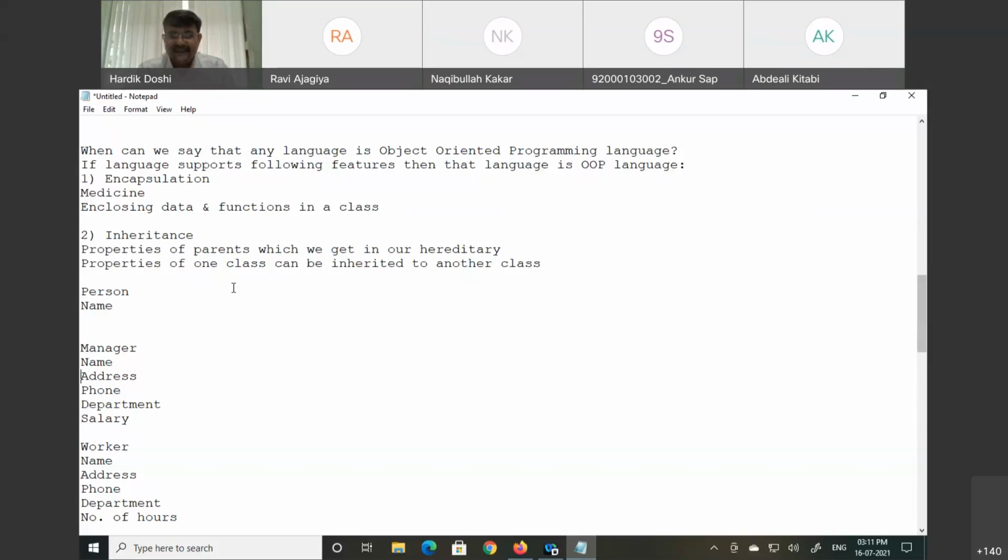See what we did. Can I say all these three or four characteristics belong to both the classes, worker as well as manager? Don't you think there is a redundancy of these properties in both the classes in an organization? Yes, they will all be the same. So why are we creating this redundancy? Redundancy means duplicate.